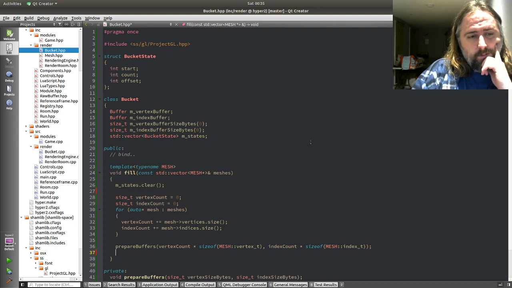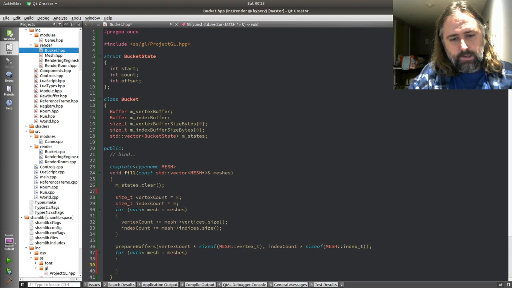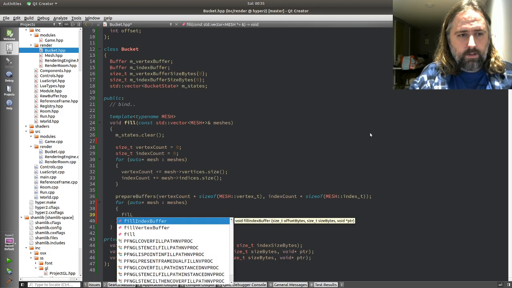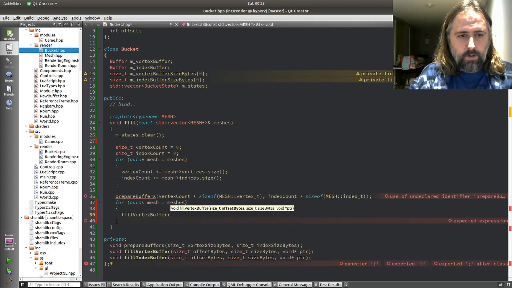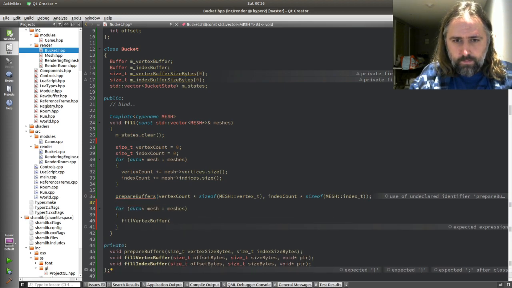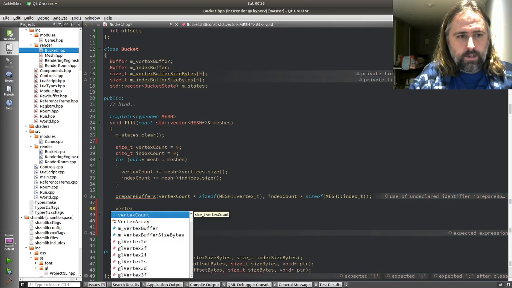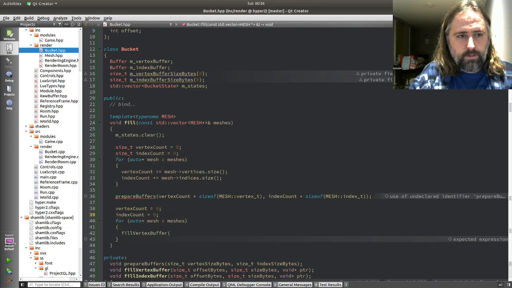Okay, cool. We've prepared the buffers. Now, for each mesh, we want to make a bucket state so we know how to render that part of the bucket, and chuck the vertex info and the index info into the buffers. So we definitely need to loop through the meshes again. Okay, so we've got a mesh here. We're going to fill the vertex buffer. Offset, size in bytes. Okay, well, whoops. No. Wait, we'll just reuse vertex count, it is now 0 again. Index count can also be 0 again.